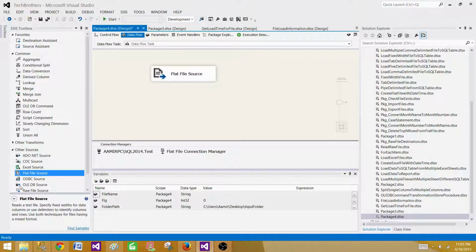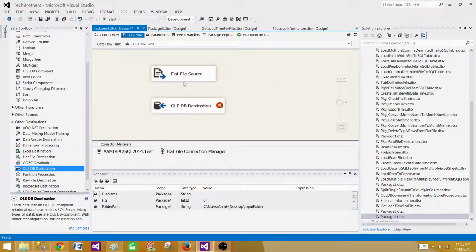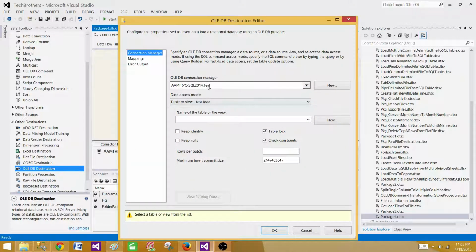All good. Next we need to bring in the destination, and here I'm going to use the OLEDB destination, and we will be loading the data to a SQL Server table. So our table is in a test database, so that's fine. And next we will be loading the data to the customer table.